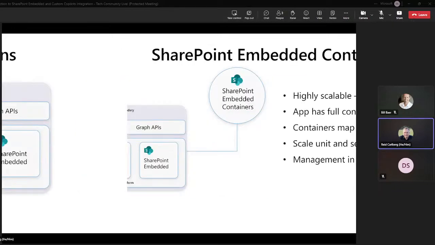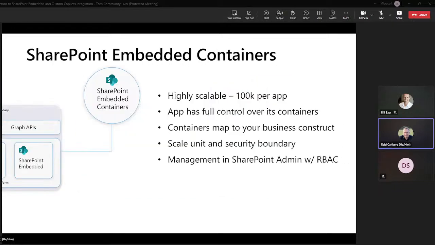Now, the other innovation that's behind this that's really important is that we have this brand new notion of SharePoint Embedded containers. And SharePoint Embedded containers are how we power the file and document management behind both our first-party apps and whatever app you build within SharePoint Embedded. They're lightweight, they're highly scalable. Our default limit, for example, is that you can have 100,000 of these SharePoint Embedded containers per app, per tenant.